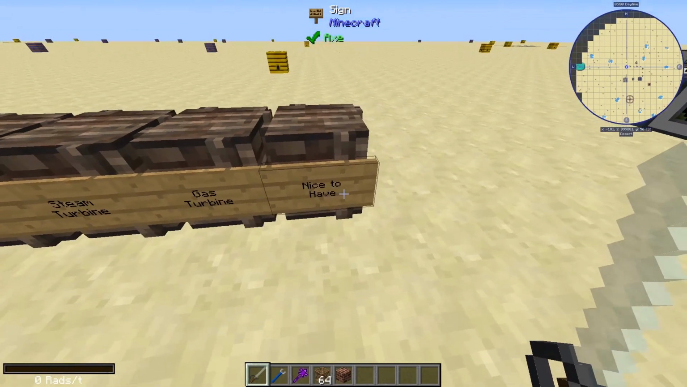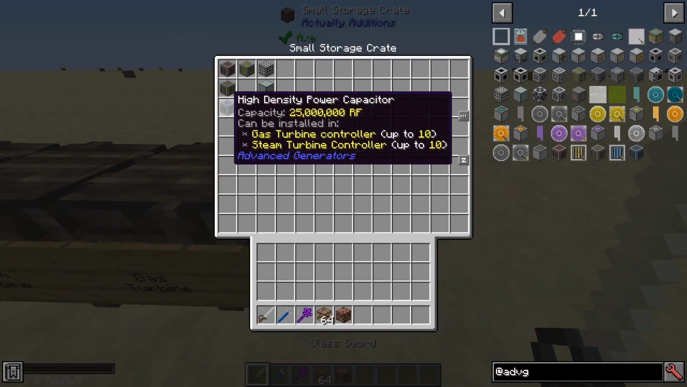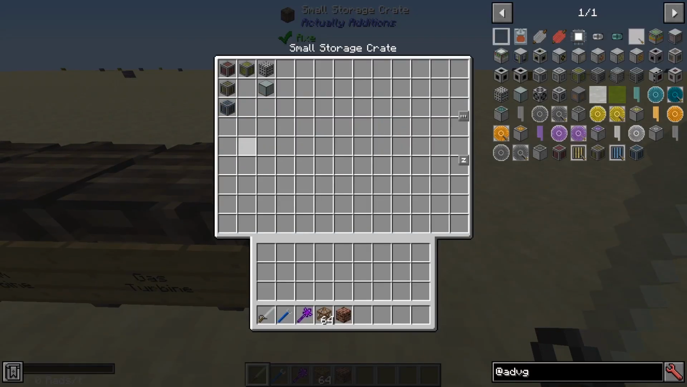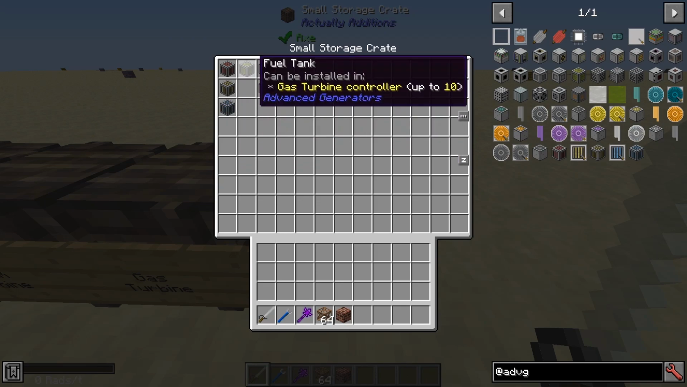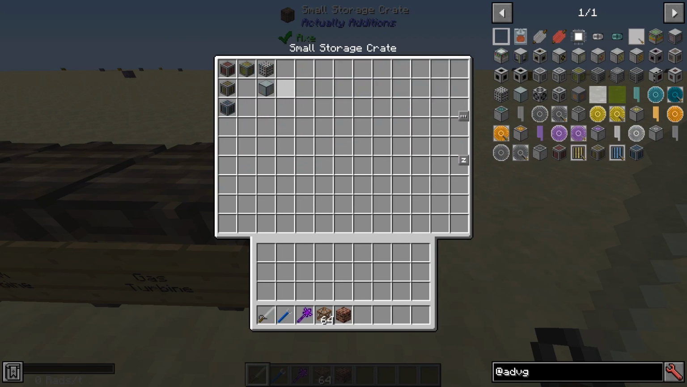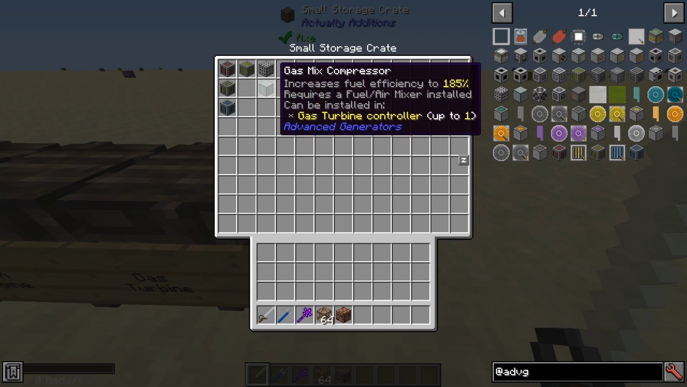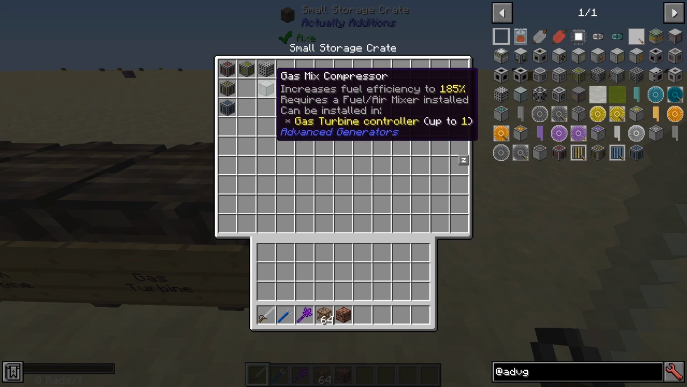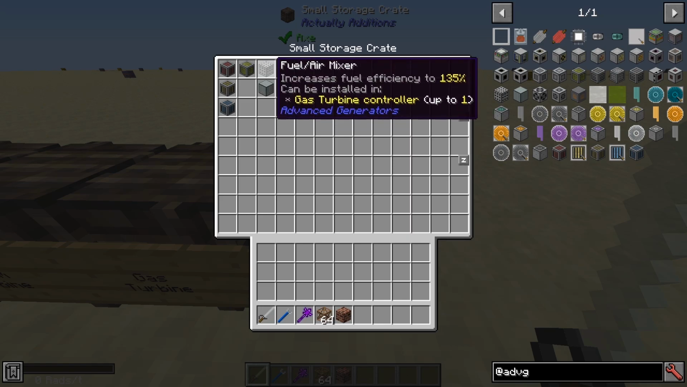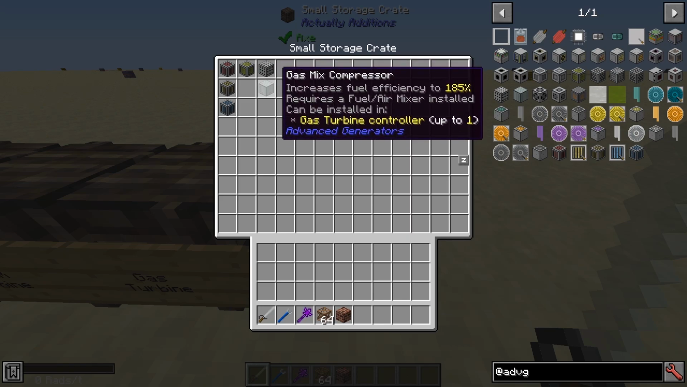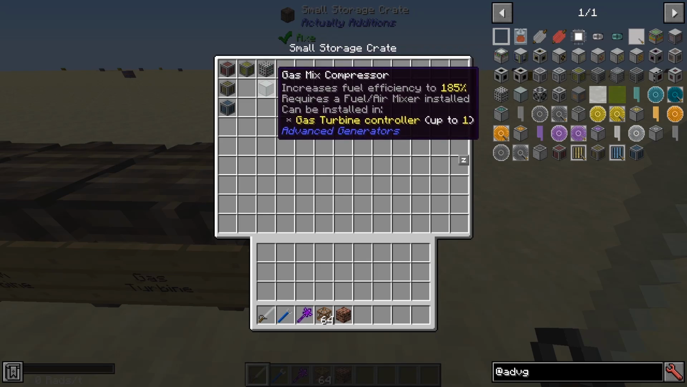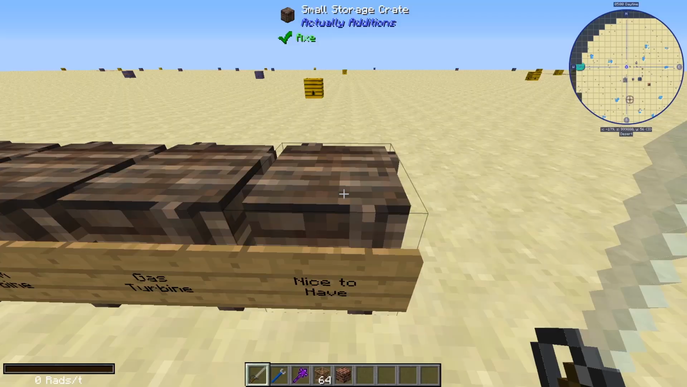The nice to haves for advanced generators would be a power capacitor to store more energy in your turbine, a fuel tank to store more gas in your gas turbine, and the fuel air mixer and gas mix compressor for your gas turbine. The gas mix compressor requires the fuel air mixer to work, and when you have both, it increases the efficiency to 185%, which is really good.